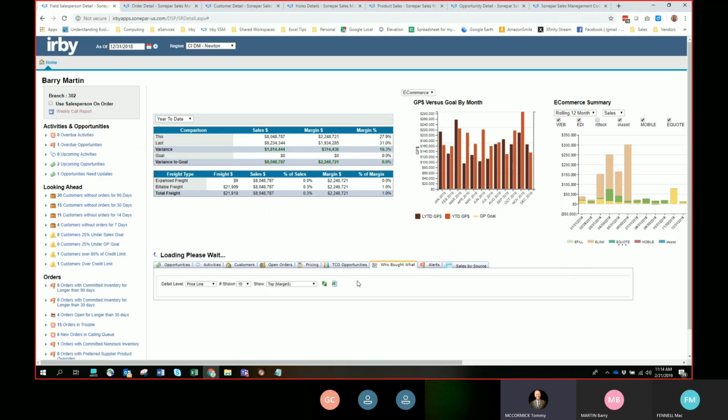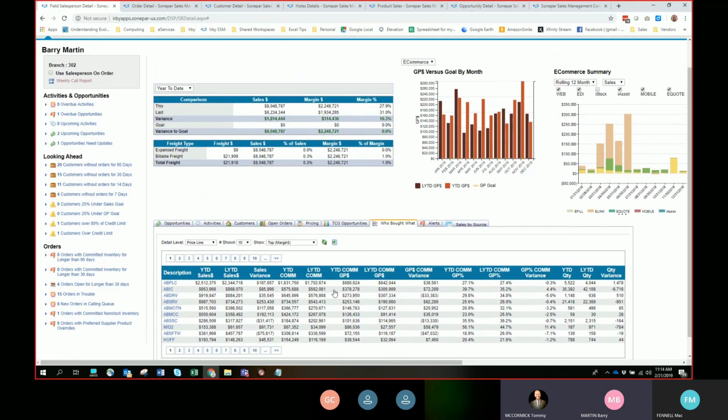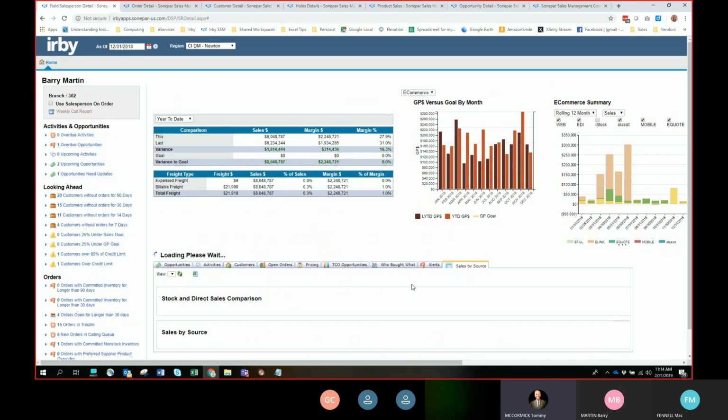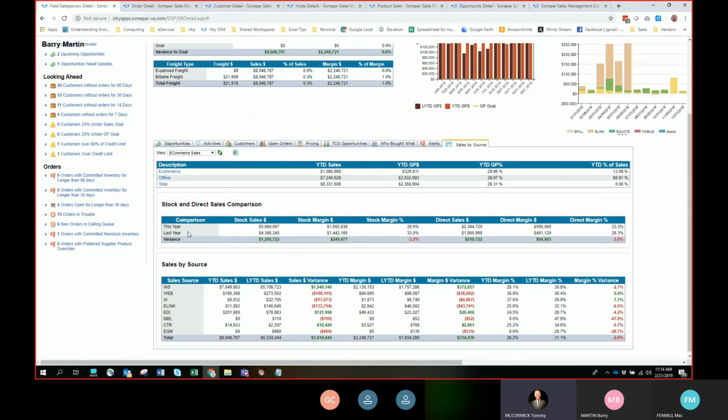Who bought what? I think. So now, instead of looking at it by customer, looking at Barry, all his customers, and what they bought. Again, you can look at it by supplier, however you want to look at it. Alerts, I think we talked about that. Sales source, I don't know that y'all. This is how you could see your direct sales, stock sales, how it's broken out, whether it's through e-commerce or whatever. Probably not going to look at that too much. And then pricing.